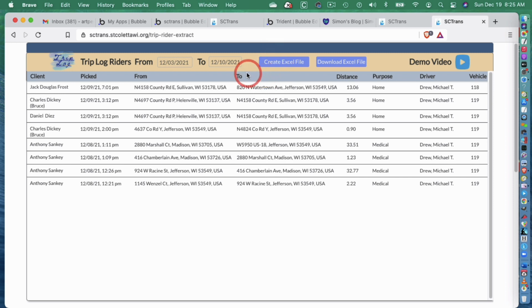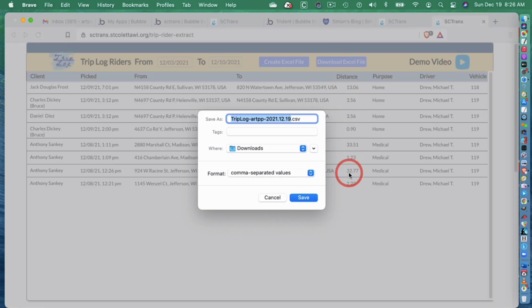The way to get it to a spreadsheet is to click on the extract or create Excel file. Create Excel file, we click on that. Once it bounces, we know it's been clicked. And then click the download extract file. It will create a file that you can download, and it gives it a name, TripLog dash your user ID that you use to login, the time, and the date, the year, month, and day that is created.